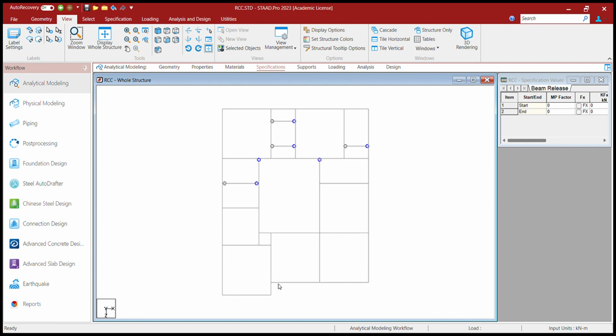So let's check whether it is start or end. Blue color indicates end, green color indicates start. Here it is again showing blue color, it means we need to assign the end release. Similarly, this complete beam is divided into two parts because of this small portion. Here it is resting on the column, but this end is resting on this primary beam.